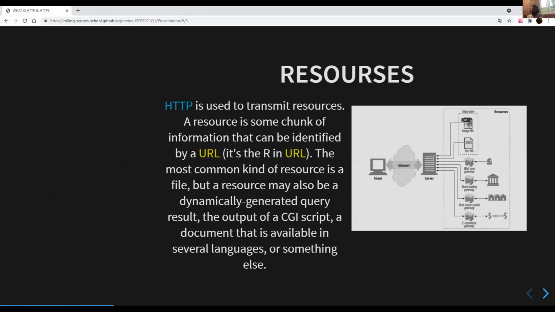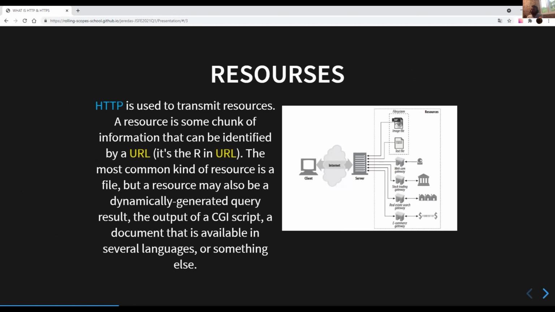HTTP is used to transmit resources. A resource is a chunk of information that can be identified by a URL. The most common kind of resource is a file, but a resource may also be a dynamically generated query result, the output of a CGI script, a multi-language document, a webcam gateway, or an e-commerce gateway. Anything you can imagine as a resource on the internet is an HTTP resource.